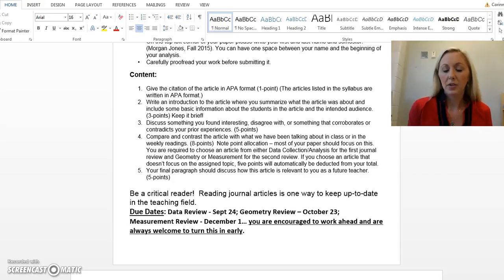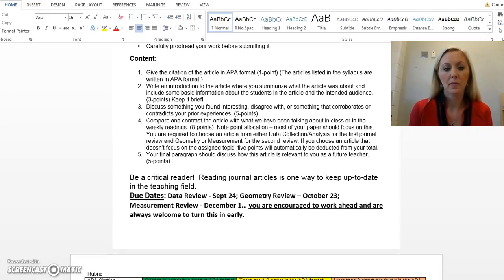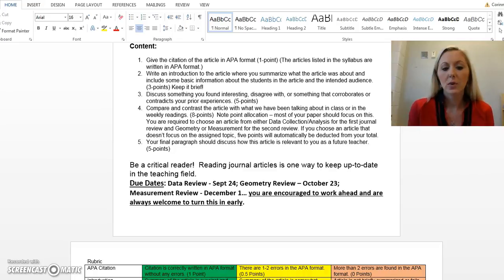I know when I have to write reports and I look for journals, I typically look for ones that are after 2010, just because that's kind of where Common Core was seen in a lot of states, and I like to pick journal articles regarding math education, post 2010 if possible. So notes and due dates: the data review is due September 24th, the geometry review October 23rd, the measurement review is due December 1st. You're encouraged to work ahead and are always welcome to turn the assignment in early.